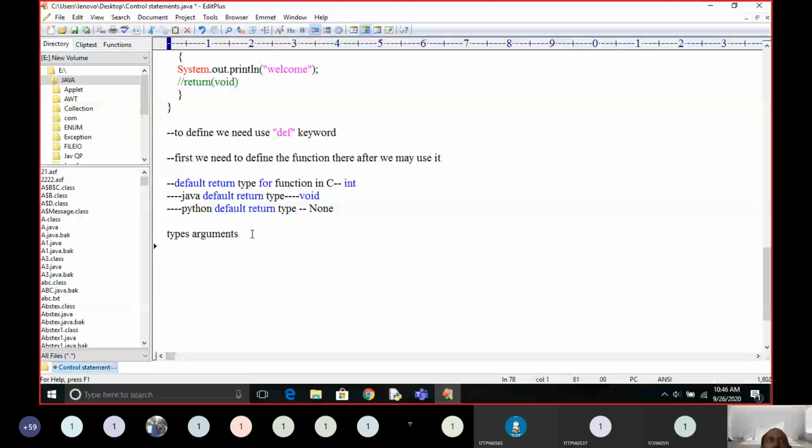Now, types of arguments. In general, you have two types: formal arguments and actual arguments, or formal parameters and actual parameters. What is meant by formal parameters?